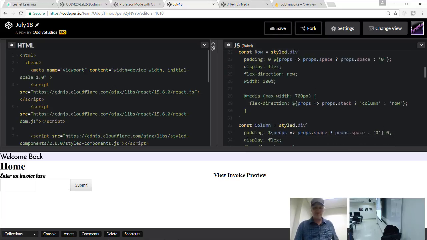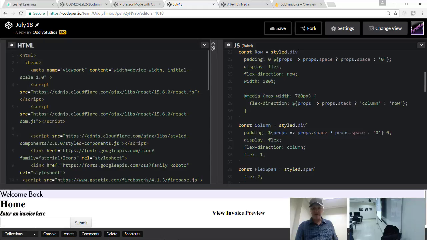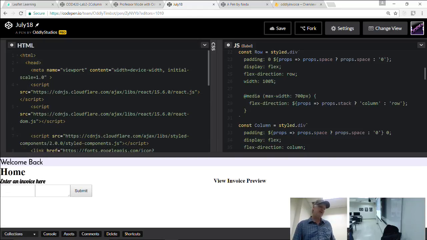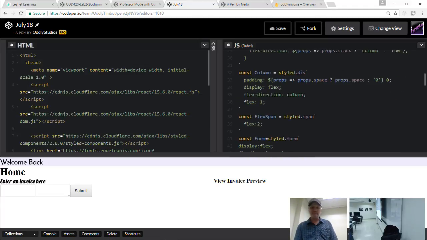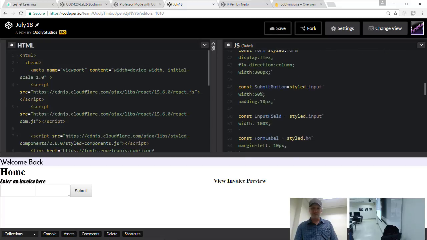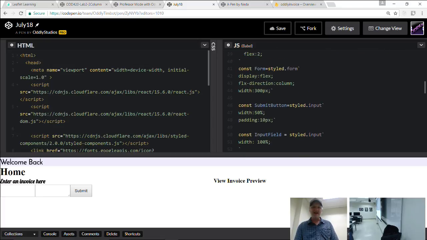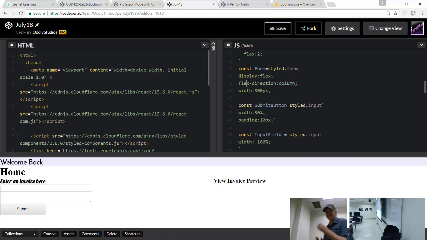Let's see if we can find out why. It's almost like they are sitting in a row and not a column. Let's check the controlled form. Here's our form. Aha! Flex. Yeah, you've got flex. Otherwise, this is looking great. I like that you put in some styles in there already.